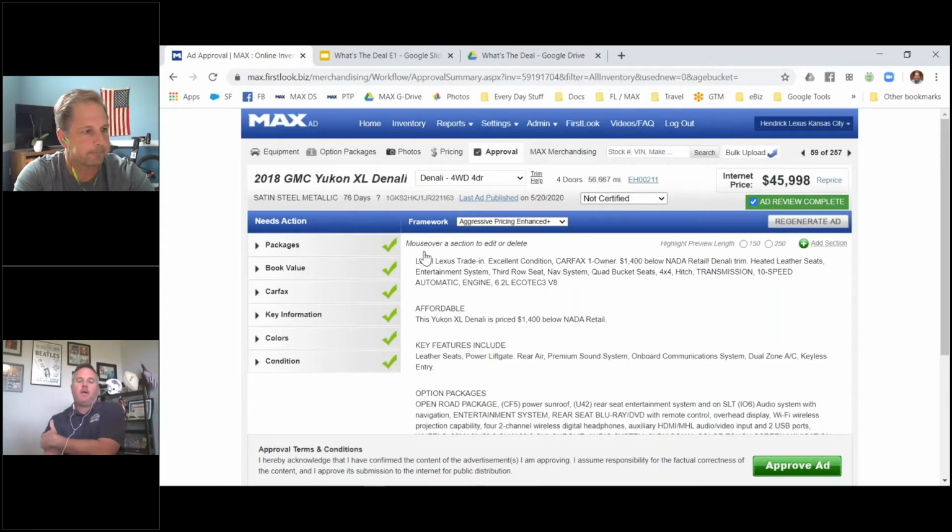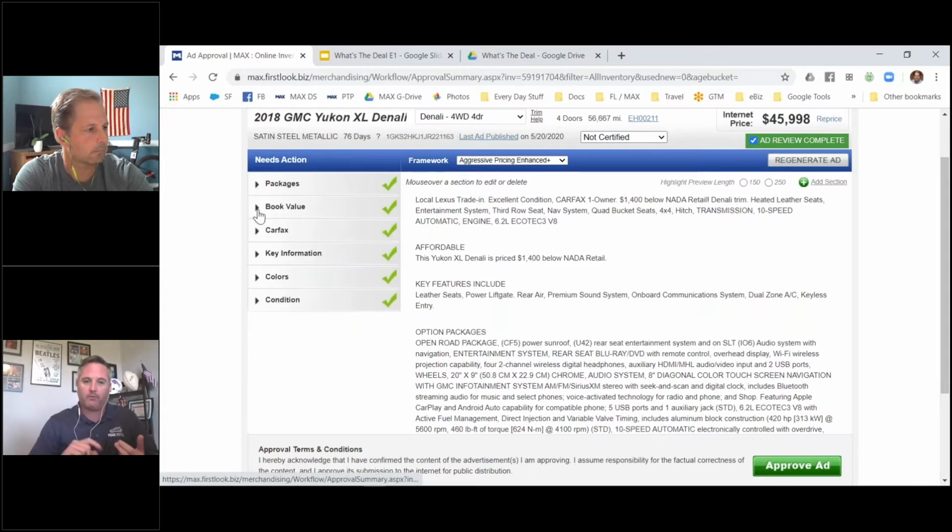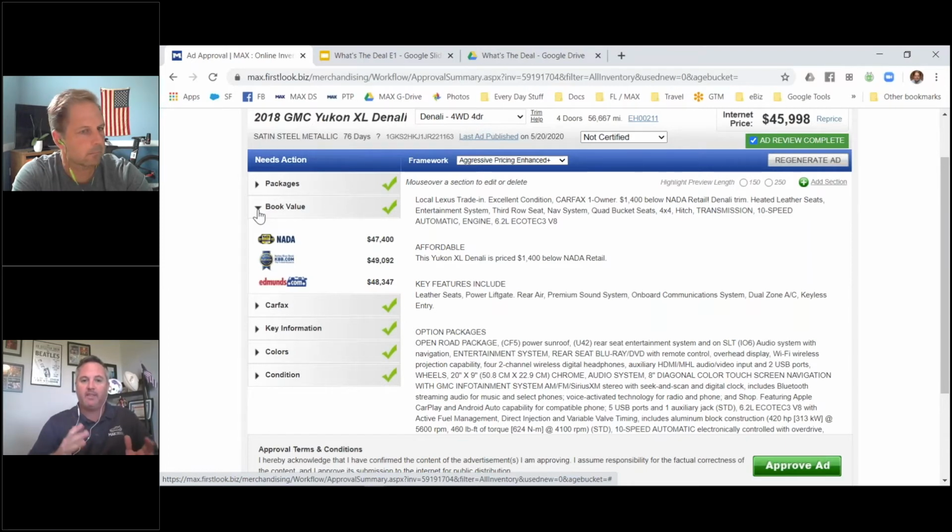Yeah, frameworks. If this car wasn't completely taken care of already, where it says needs action, you'd see all those green checklists. What I usually tell our dealers is, if you have a red X there, that means some sort of action is required on that vehicle. You can see that this individual has gone through and put all the packages on the vehicle, whether through our auto load or individually. Make sure the car is booked out, because that transfers into the ad description. You can see in the preview, it says $1,400 below NADA. If that vehicle wasn't booked out, we wouldn't know what it had on it.